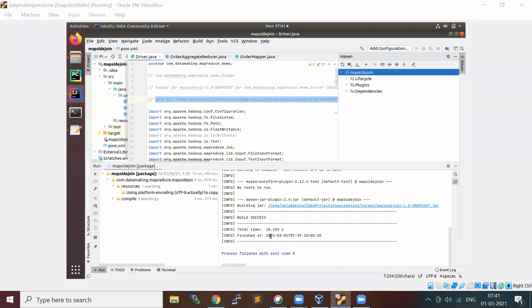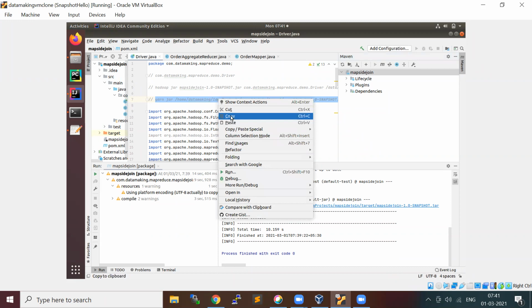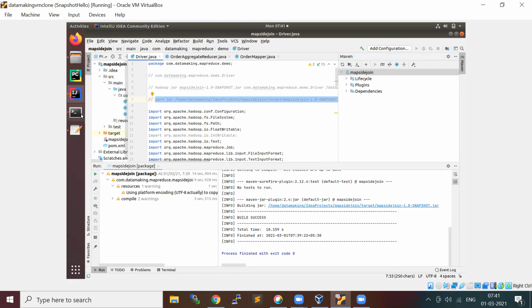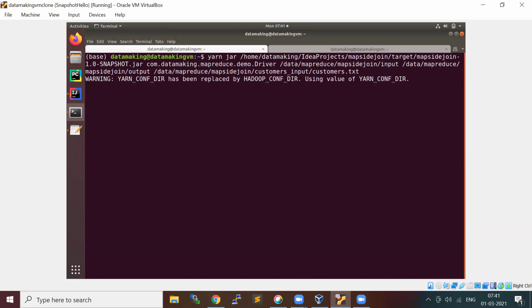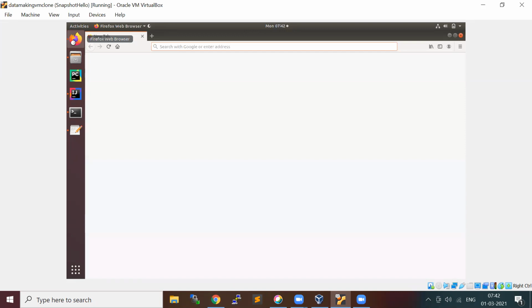Okay, so now we build this jar for map side join. So let me go and run this. And also we'll just check the job status through Yarn Web UI.